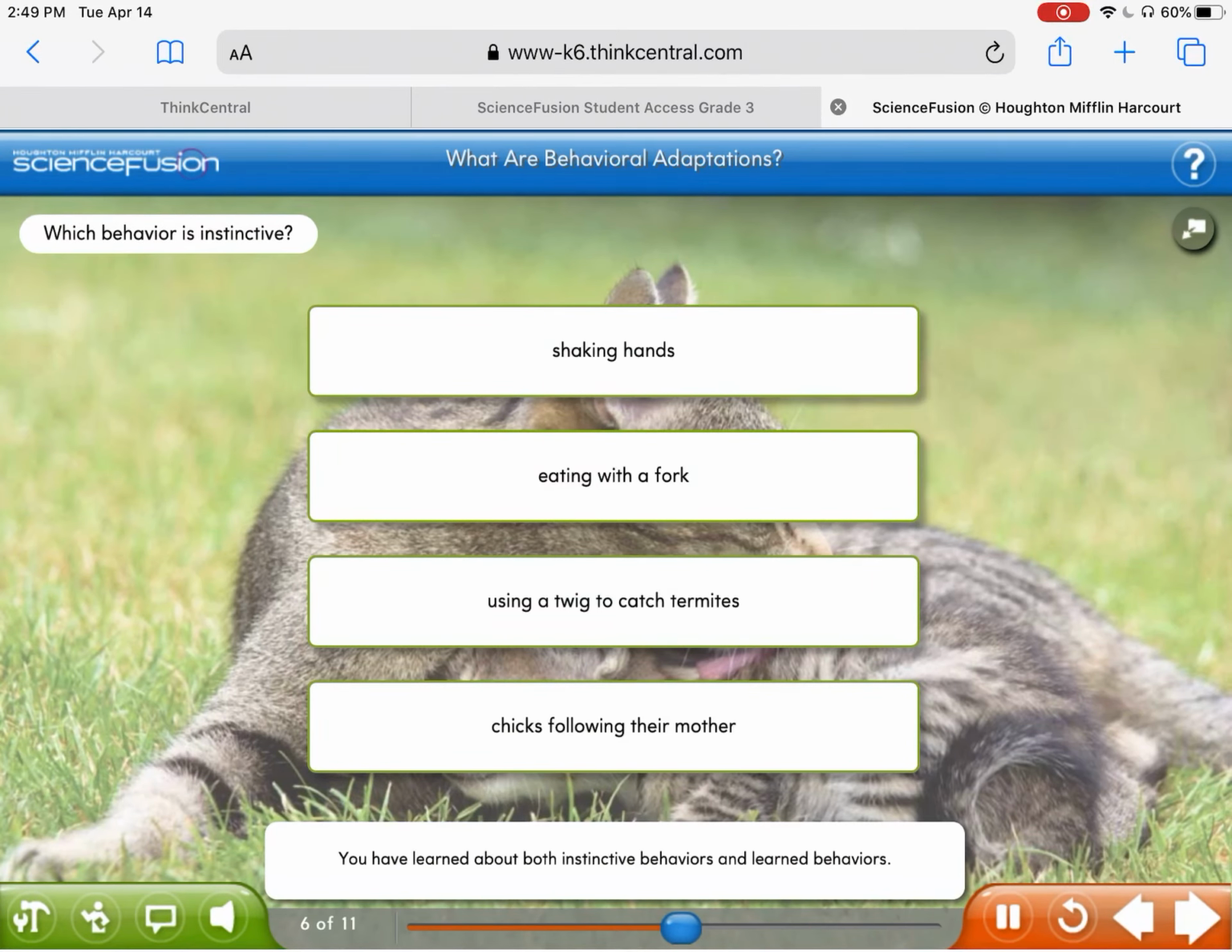You have learned about both instinctive behaviors and learned behaviors. Which behavior is instinctive? Click the correct answer. Okay, so the options are shaking hands, eating with a fork, using a twig to catch termites, or chicks following their mother. So which one is something that wasn't taught? This last one, chicks following their mother. Remember, they just know how to do that right away. They follow their mother where she goes so that they don't get lost.